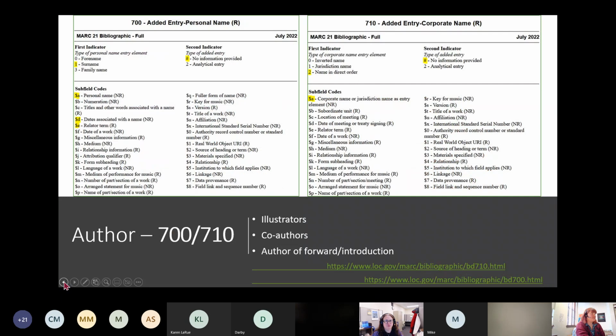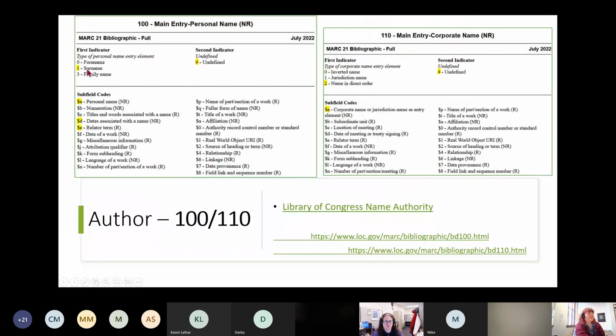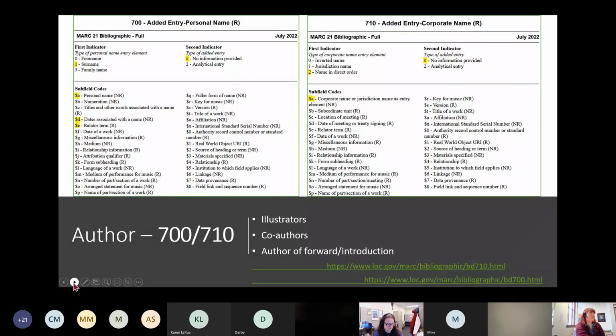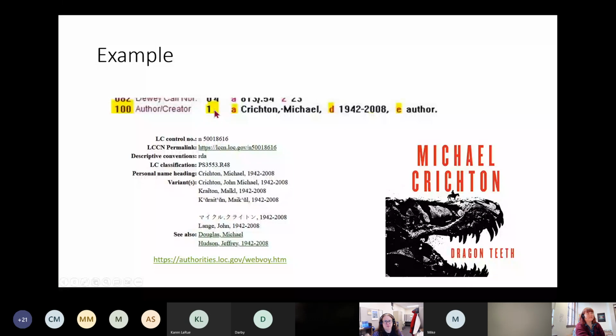This does have different indicators. So let's go back to 100. The first indicator is stating that the surname is coming first. And the second indicator holds no data reference. So that's why it's a 1 and then a space.